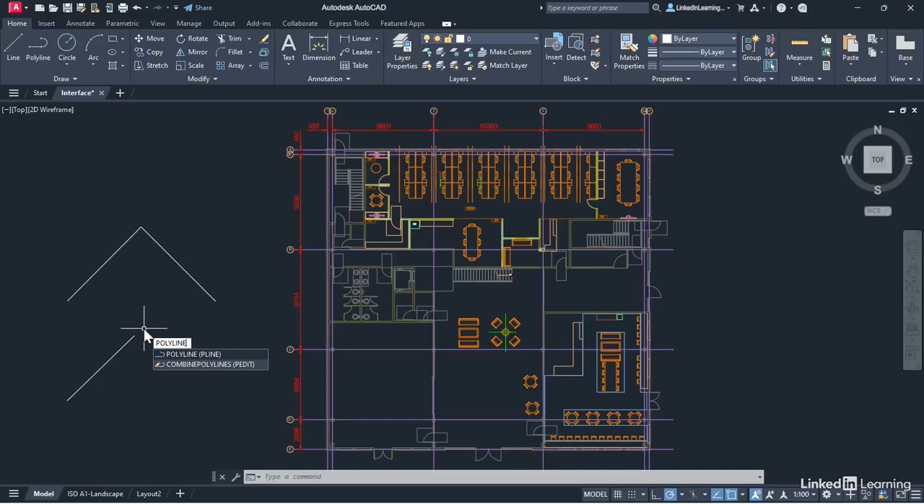It knows that that polyline command is the p-line command, and if I'd typed combine polylines, that would take me into the p-edit, the polyline edit command. I'll just hit escape a couple of times, obviously that'll disappear. But that dynamic input, that DYNMODE, is incredibly useful.